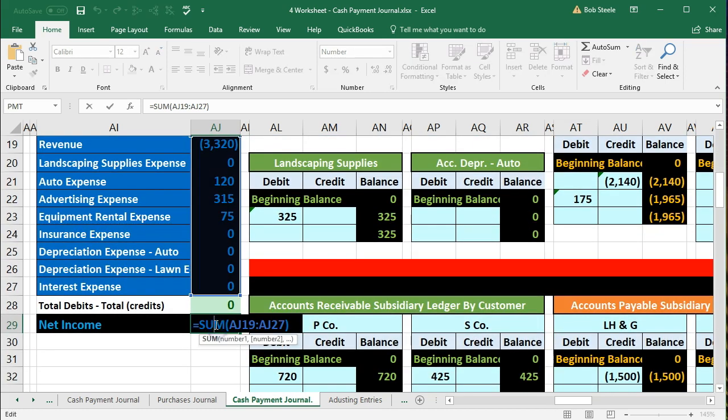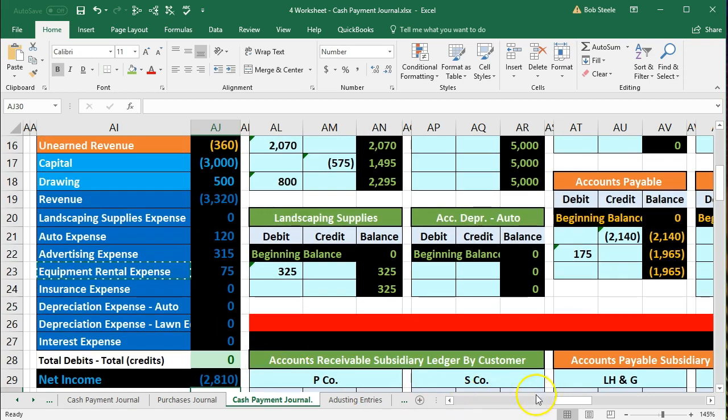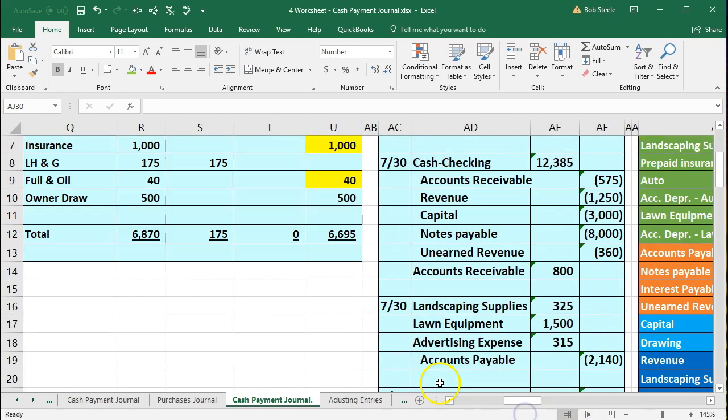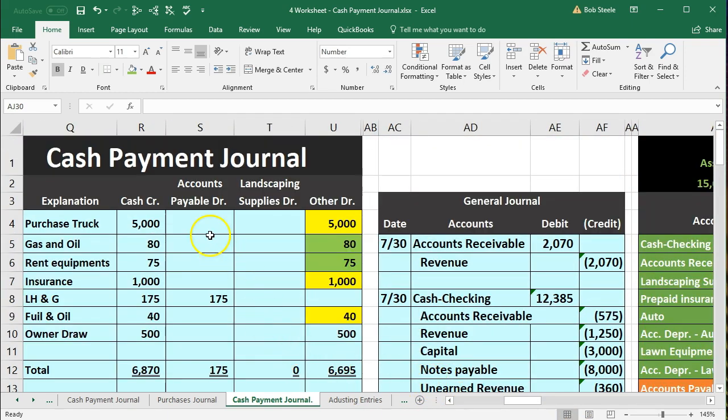Here's the effect on the net income from these transactions. And that's going to be it for the purchase or the cash payment journal. The cash payment journal, everything with a payment. If we're paying cash, remember, that's when it will be in the cash payment journal.